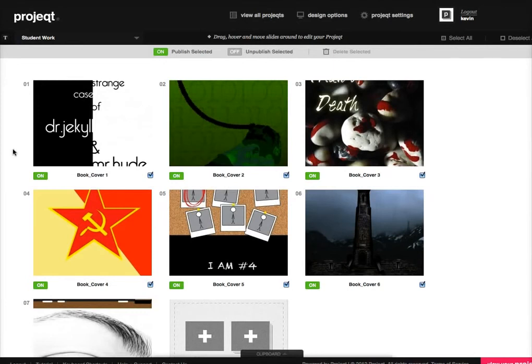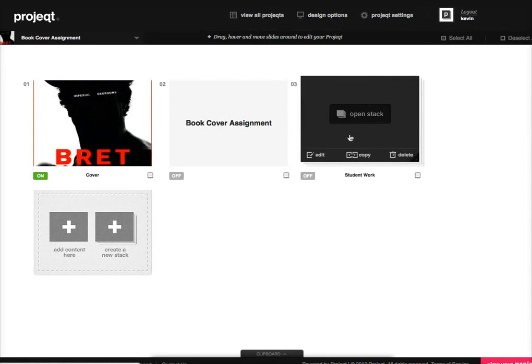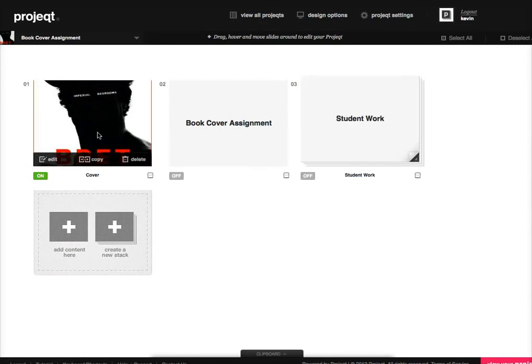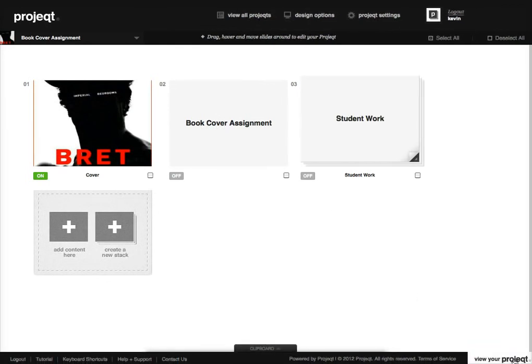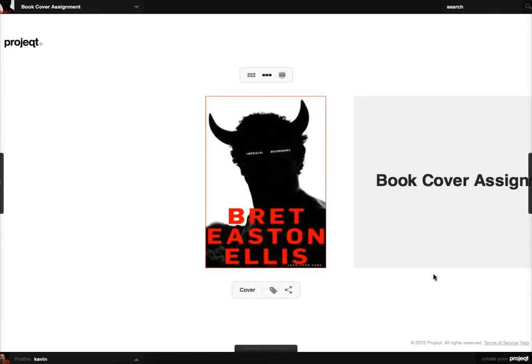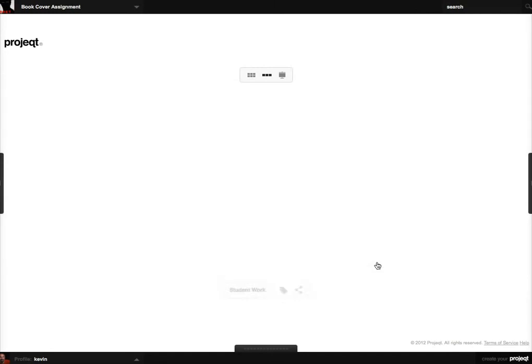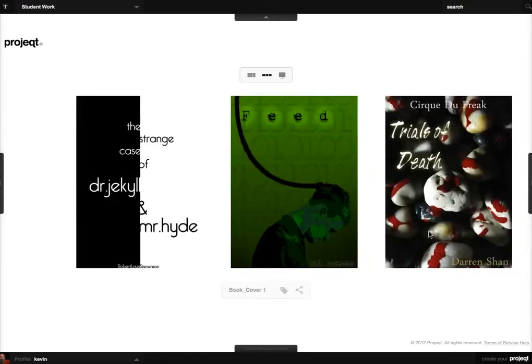Now to get back to your main project, because we're inside another project, you just click on this little guy up here, because now you're in that folder, and you go back to the main book cover assignment. Now you've got a cover, a title page, and some student work. We're going to go ahead and view that. Actually, let me not forget, turn those on. And click View Project. And now I can go ahead and view these by just clicking. Now this says there's more inside, so if I click on that, it opens this up, and now I can see student work.